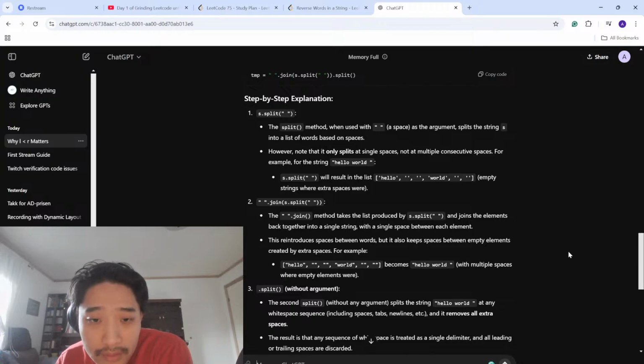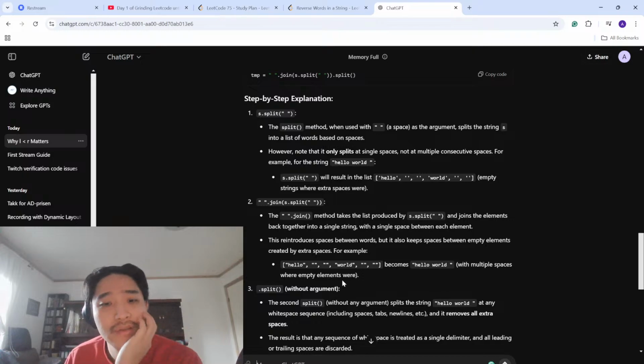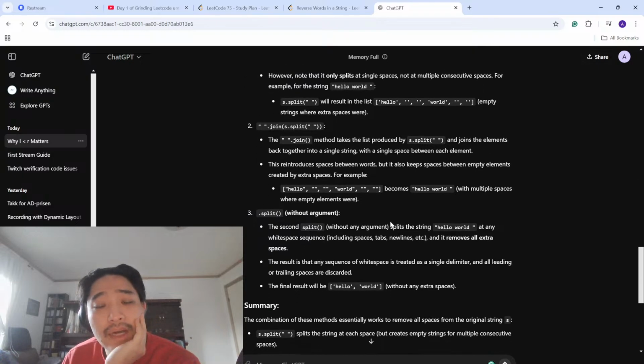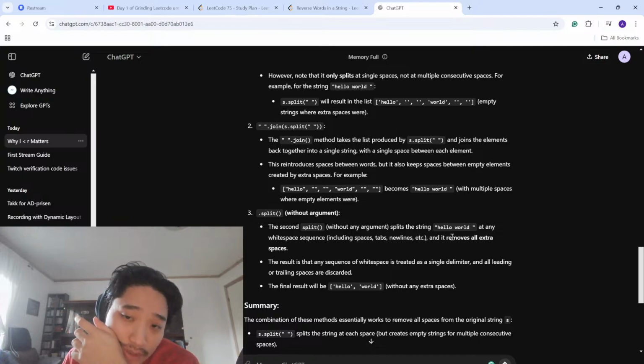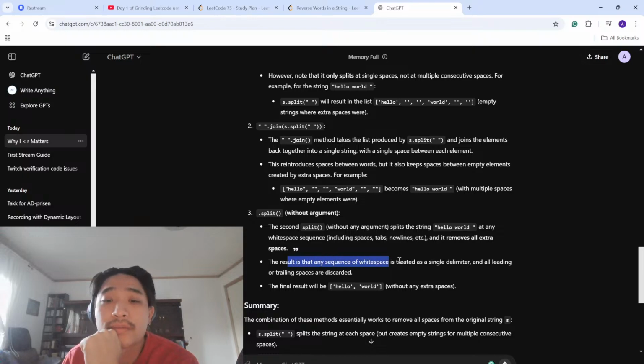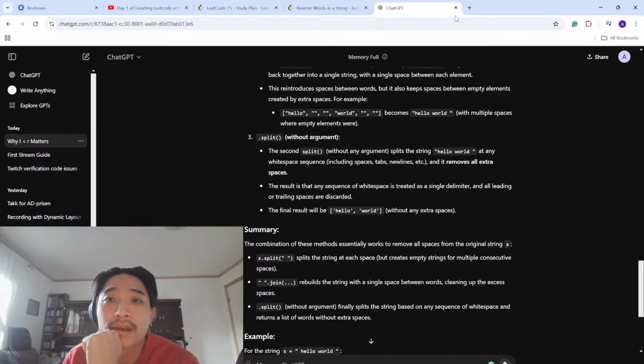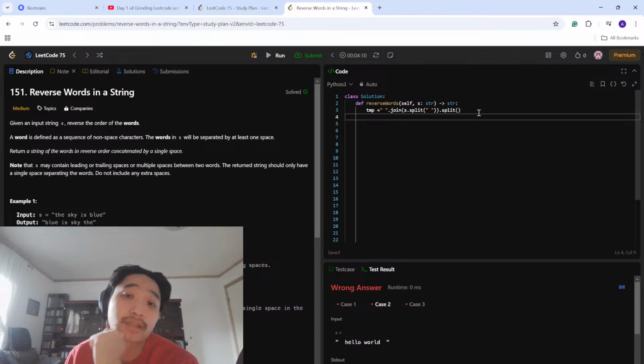That's a little bit with multiple spaces where empty were, and split without an argument. Oh, because regardless of what it was. Okay, I kind of understand now.